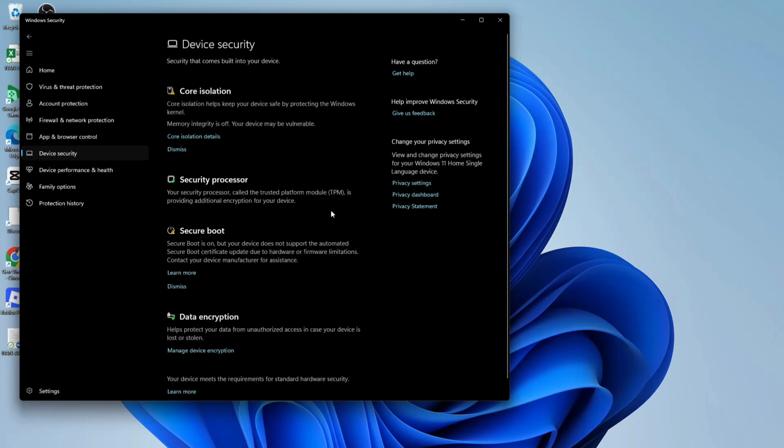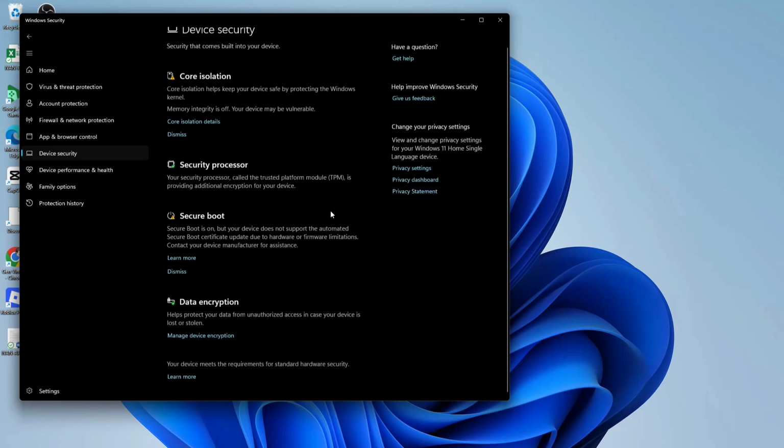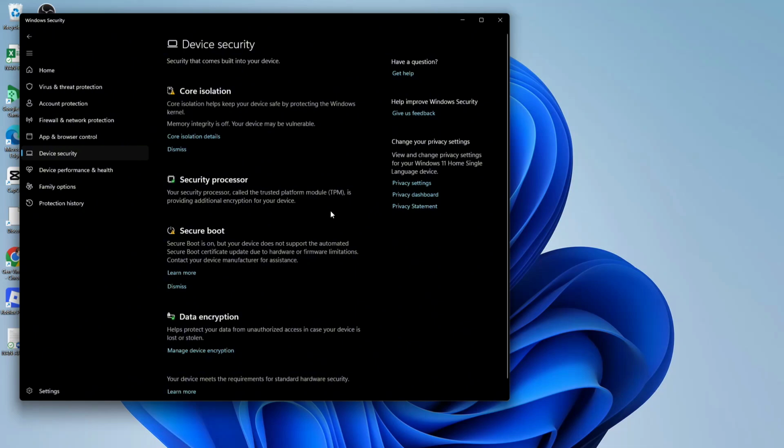Turn off Memory integrity, restart your PC when prompted. This is required for Vanguard to run properly. If the toggle won't turn off, update your drivers in Device Manager first. Open Valorant again. Vanguard should now load without the HVCI error.